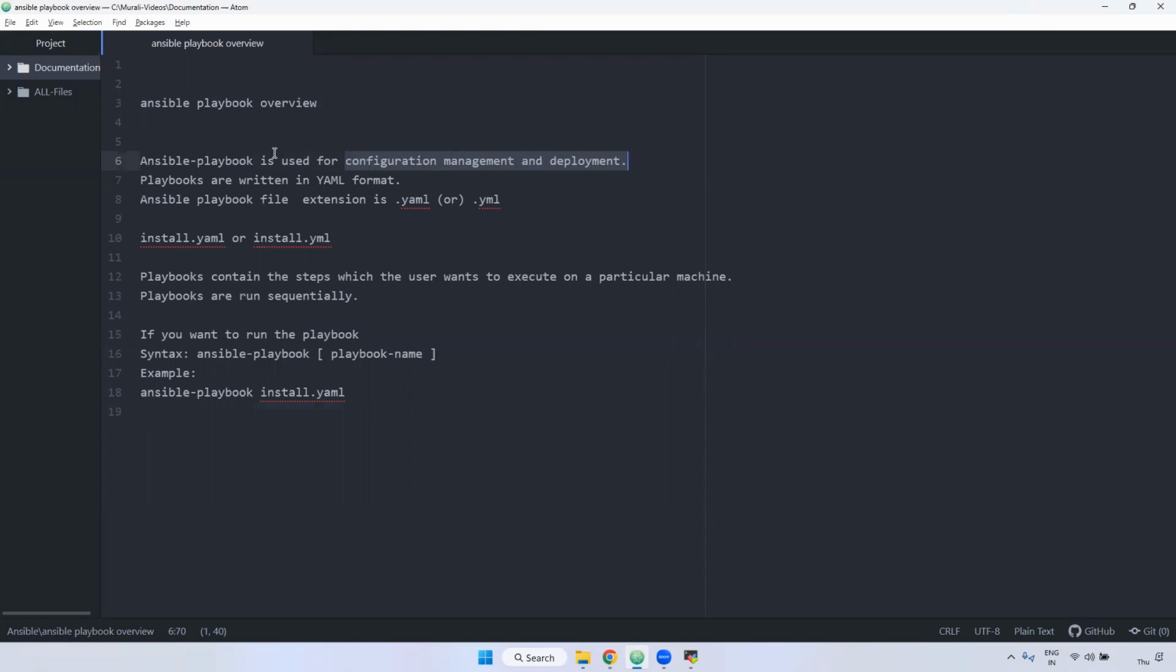If you want to install on a source server or on a destination server, you can install using an Ansible Playbook. The playbooks are written in YAML format. Inside the playbook, we write YAML format only. The Ansible Playbook file extension should be either .yaml or .yml. Remember, even if you don't give the extension it should work, but the recommended way is to give either .yaml or .yml. For example, here: install is the playbook name, with .yaml or .yml. You can give either.